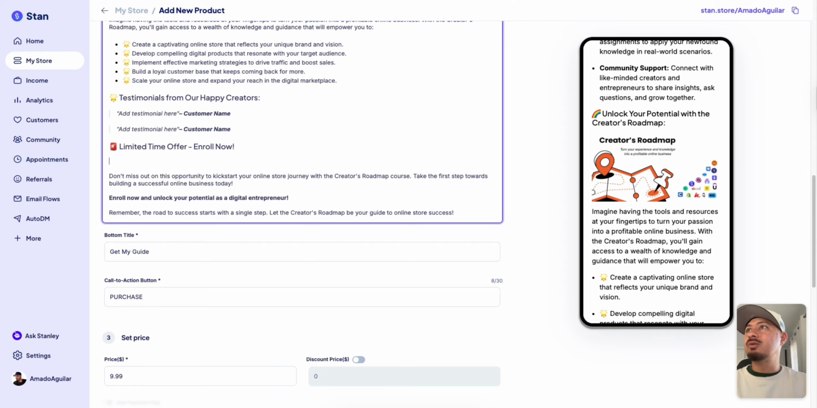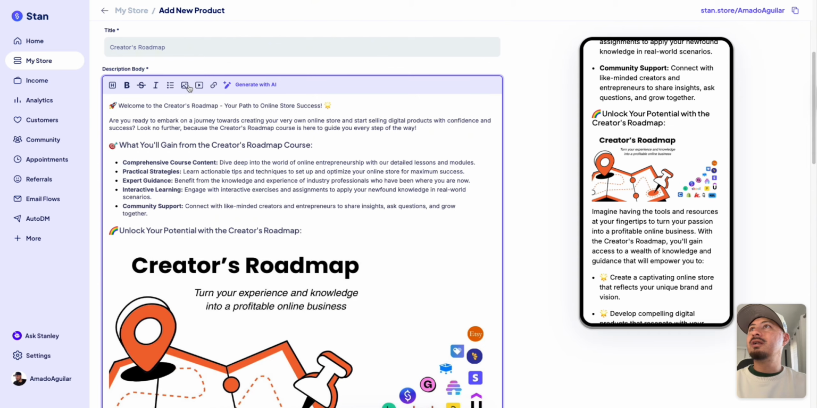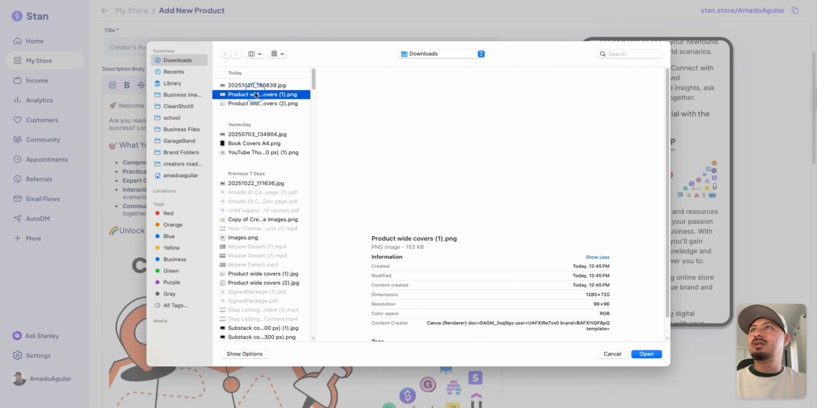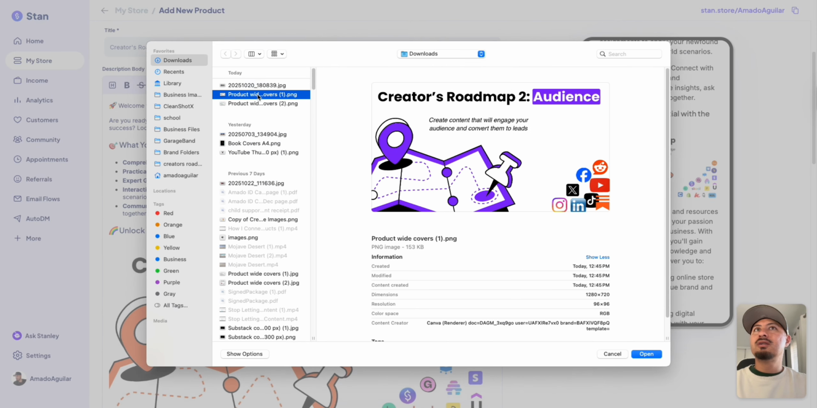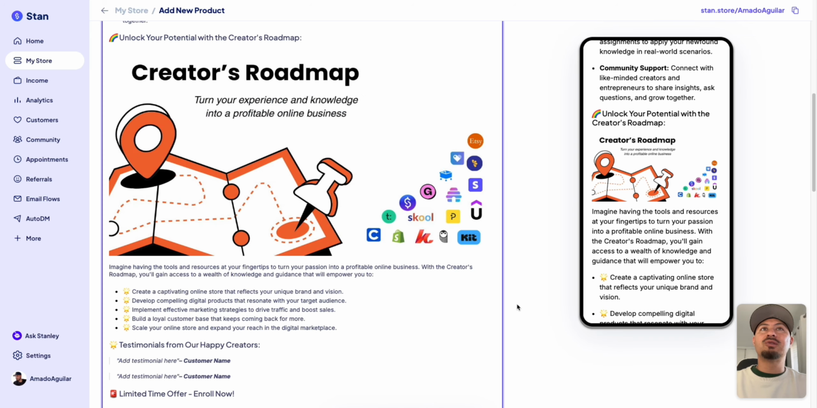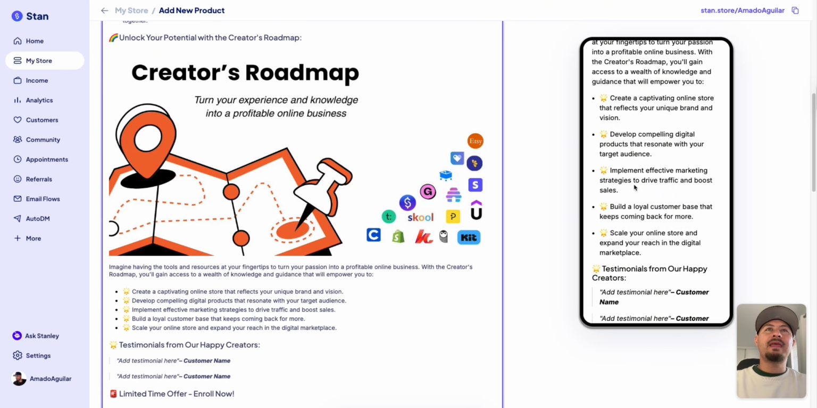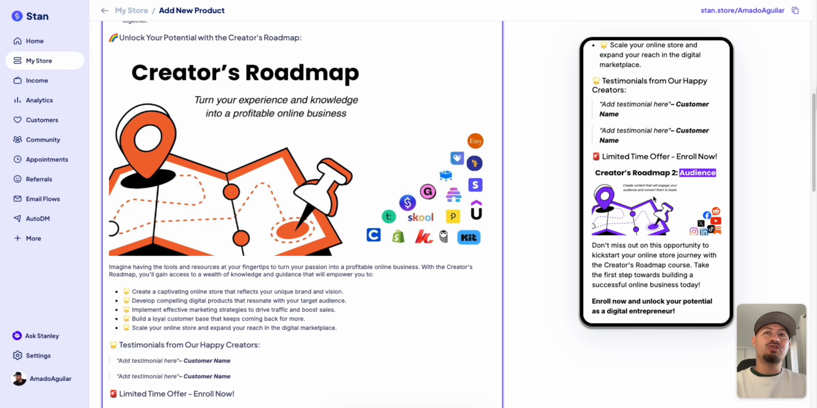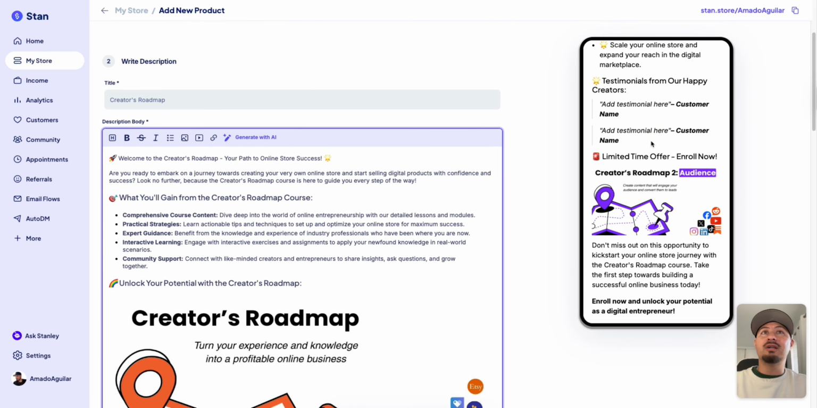Can we do slash? Nope. We have to come back up here, add another image. So audience, this will be my creators roadmap part 2. And now you can see it right here in the bottom. So you can customize this landing page pretty much however you want.